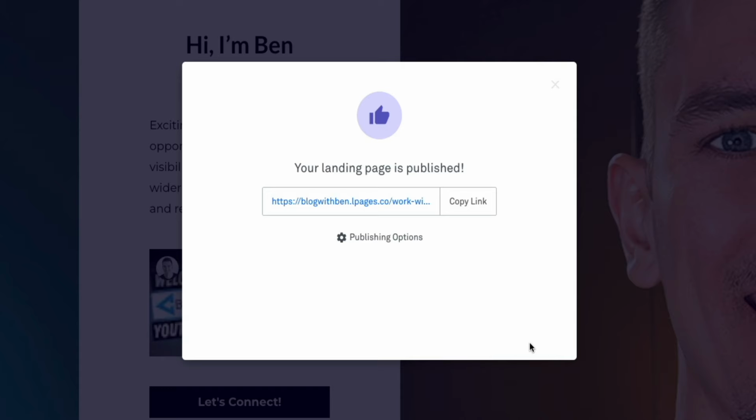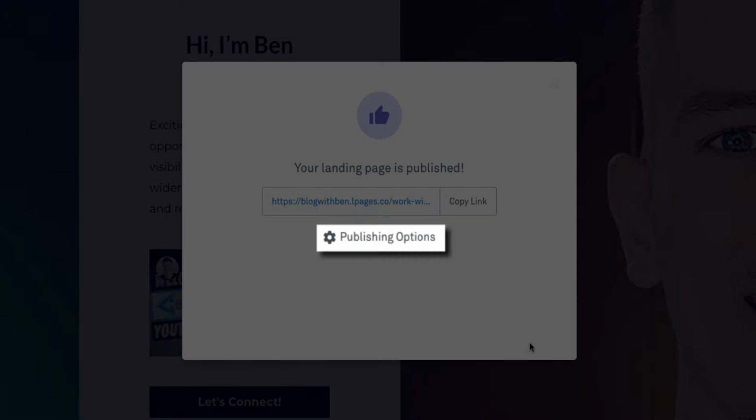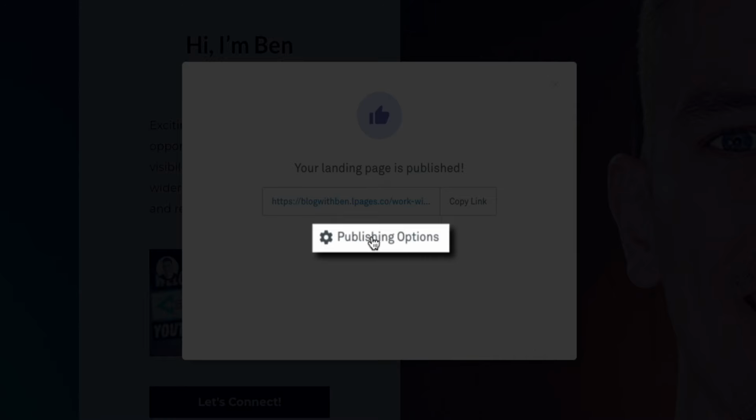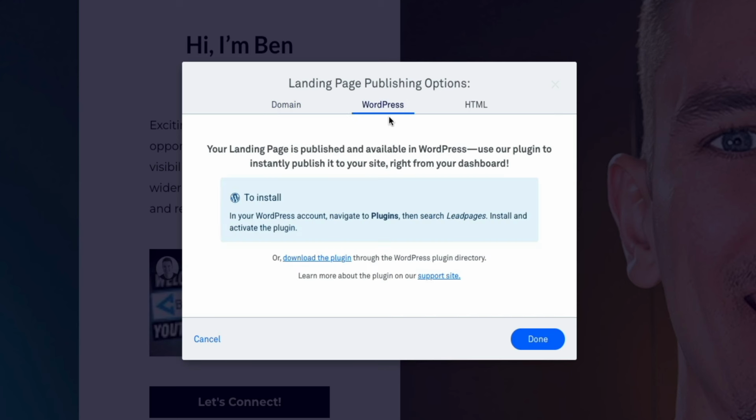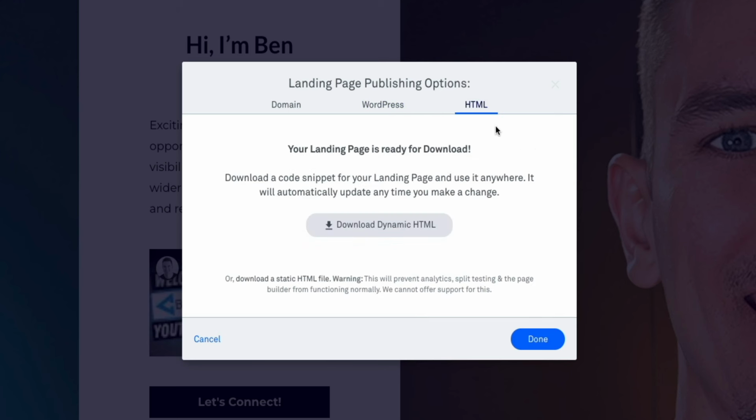Then after publishing, you'll have access to additional publishing options by clicking that link there. And there are three options. First is the domain. You'll see the exact link to your page. Next is WordPress. Leadpages has a plugin that you can install and activate so you can publish the page directly to your WordPress site. Then if you prefer to host it yourself, you can go to the HTML tab and download the code to embed it on any platform.